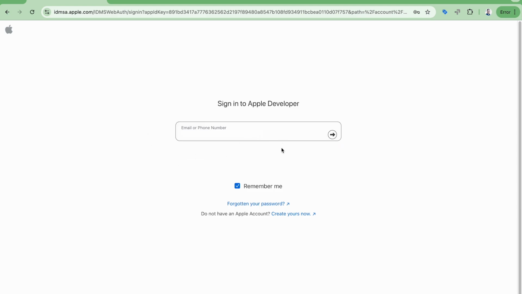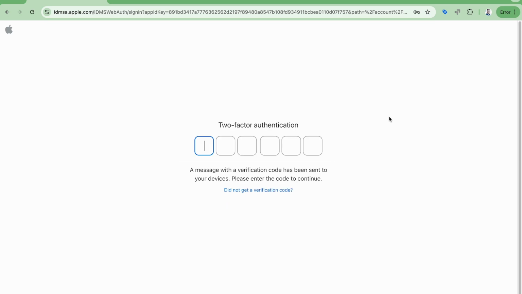When you sign in, you'll need to use a password or a passkey. Read a QR code on the screen using your Apple device. If you don't have one, click Create Yours Now below the sign-in box. You'll be asked to fill in your basic details like name, country, date of birth, email, and password. Finally, you'll verify your contact details with a text message or a phone call.